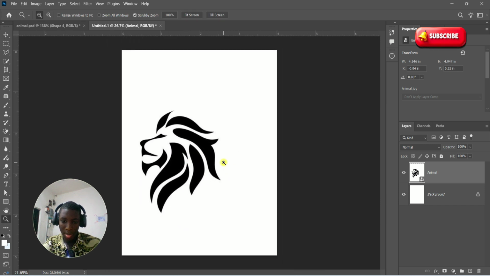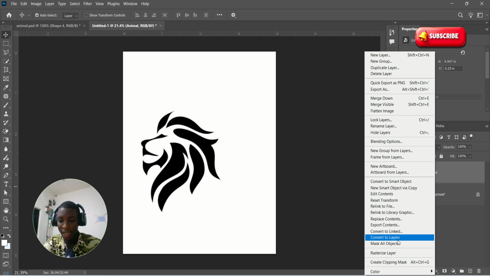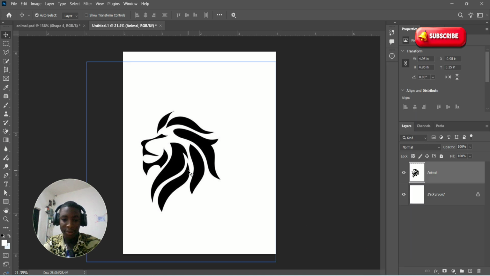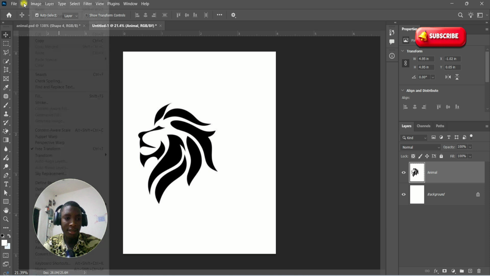So now, if you check from here, this is on smart object. So please change it: right click on it and then rasterize. Readjust it.